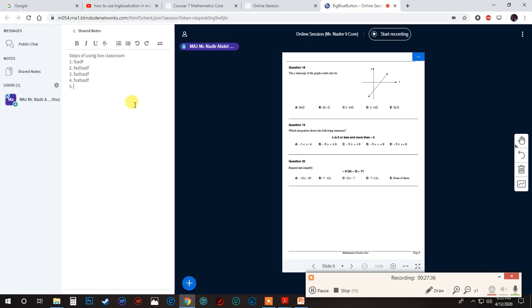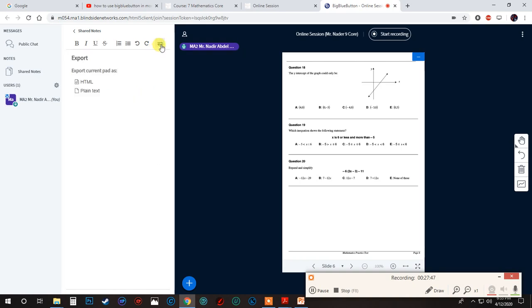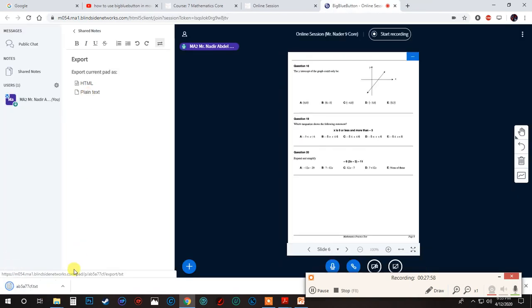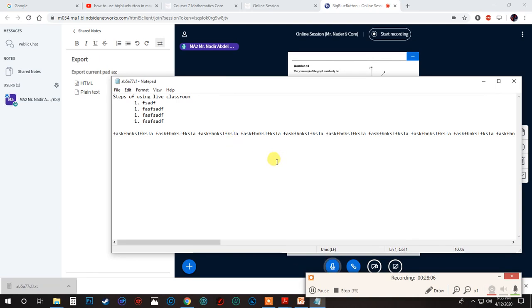Okay, now after you finish, whatever you want to write, after you finish, do you think it will go away? No. Can you see this? Import, export from a different file format. If I click on this one, I will find HTML and plain text. Now watch this area here. If I press on plain text, see, a file will be downloaded. Now if I press on it, it will open with Notepad and they can save it.